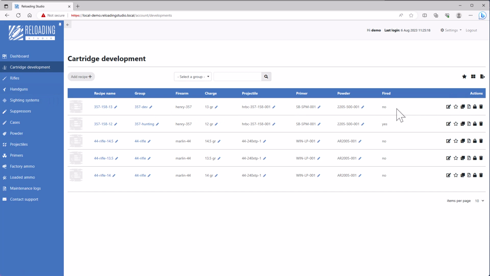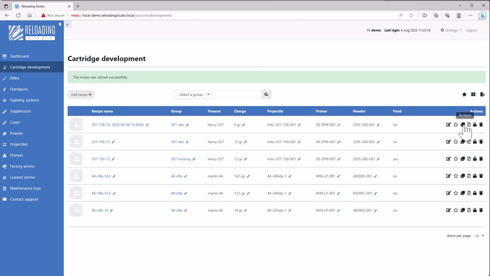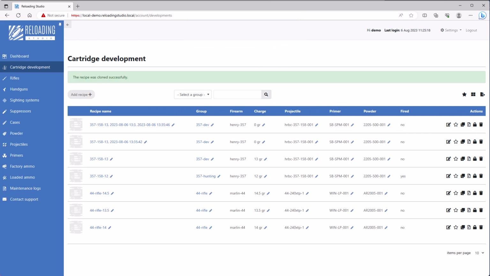Now I want to generate two more recipes, one at 14 grains and one at 15, just working with extremes to make it easy to demonstrate. In reality, I'd be moving in much smaller quantities. So I'll create a copy and another copy. What's important to note is that we actually have them grouped in their own group, and that will be very important in a second.